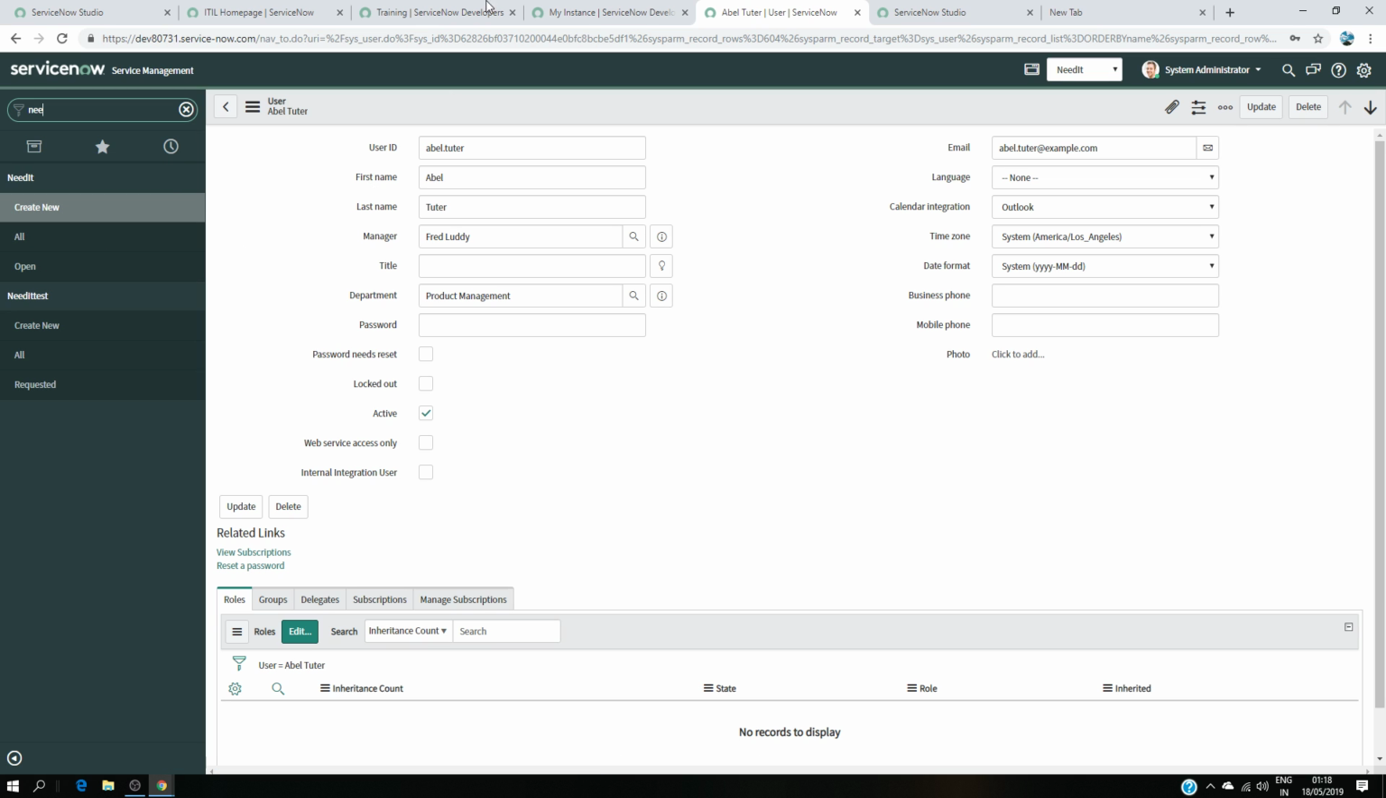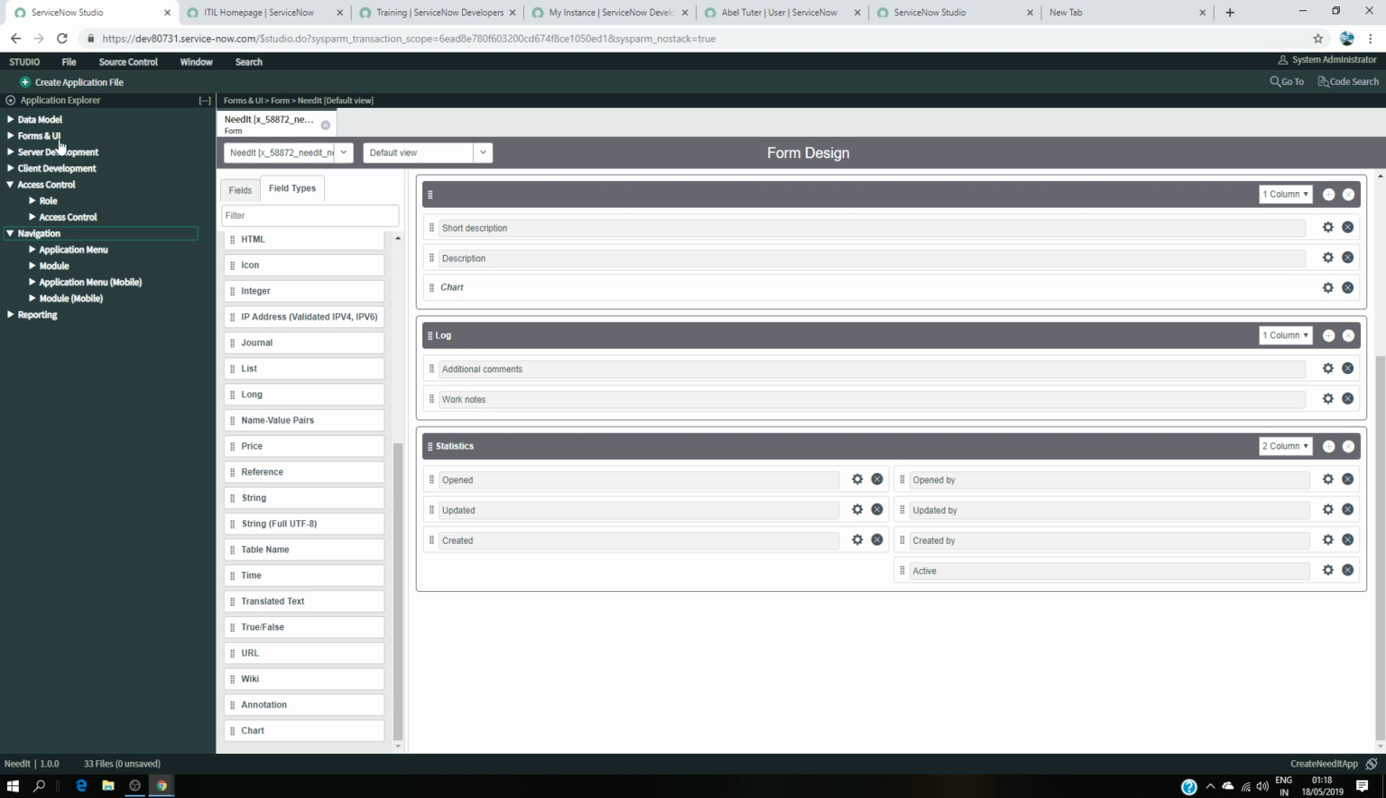We are in the desktop, so if I go back here in Service Studio, I have different application types under the category navigation: application menu module, application menu mobile module. So there are two different devices, one for mobile, one for desktop. Here I can already see create new and open, and Needit, the application itself, Needit.